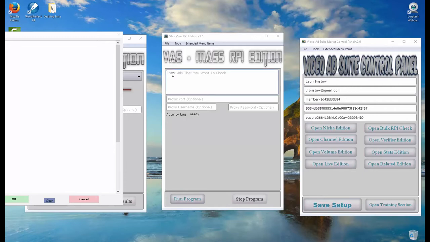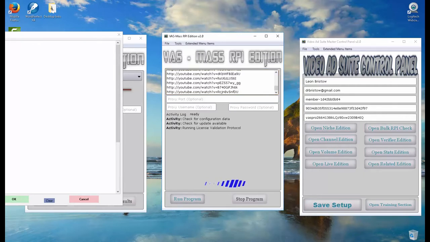So basically, putting your URLs in here, which I've copied some, and see if we can get them over here. You can just dump them in bulk. In the other edition so far of the RPI checker, we've only been able to do one link at a time, and then we have to take it out and put the next one in. And this one allows us to do as many as we want. Basically, you can use proxies again. I'm going to hit run, but I'm going to pause while this works.